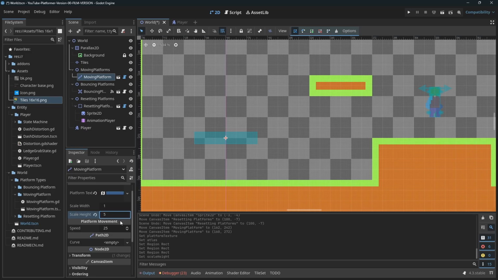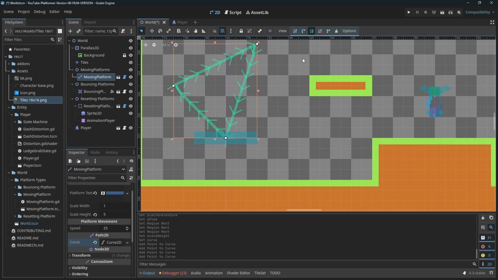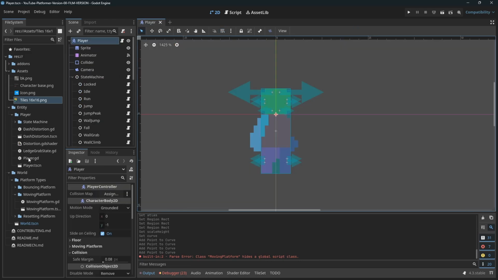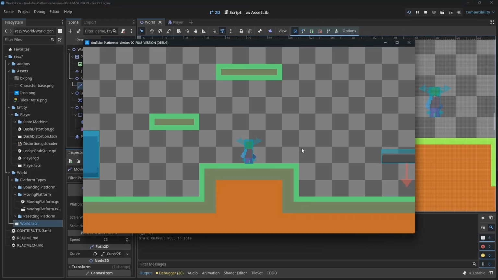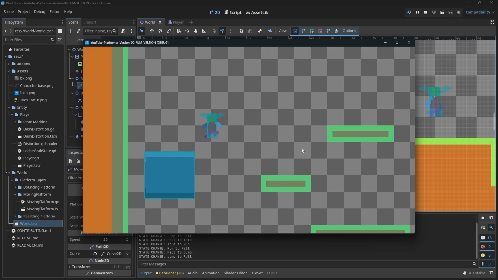Scale the height to 5, speed, and let's add a curve. Here to here to here, back down to here. Cool. Okay, so now this is where we might have that glitch where it won't work anymore, the one I was talking about a little bit earlier. So we'll see. All right, now let's try running this. Cool, we have a moving platform.